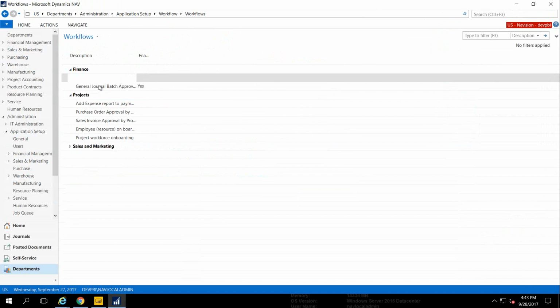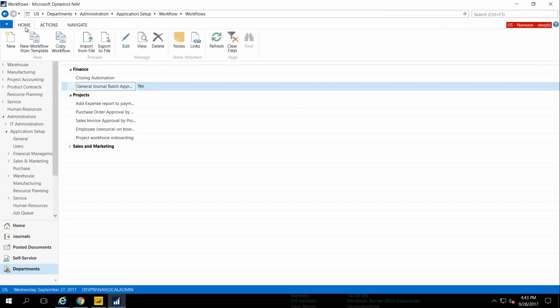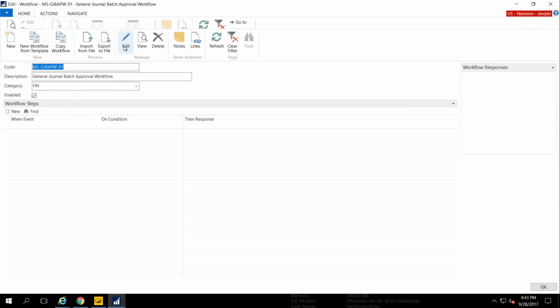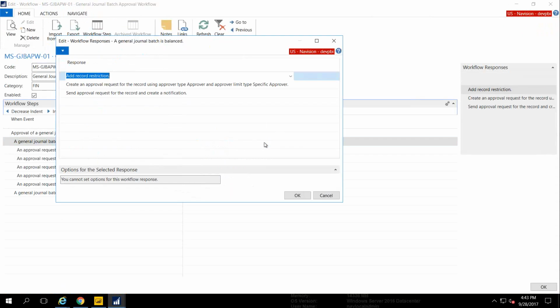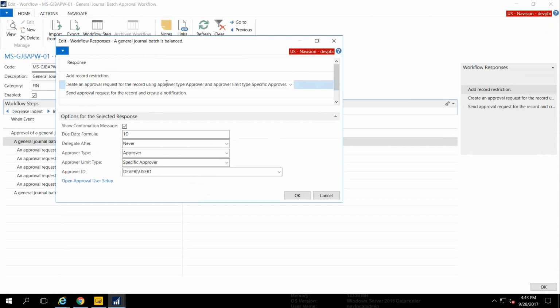So let me go to my other one that's actually a request for approval versus automation. So let's go into this journal batch approval. And what it does is when somebody requests an approval for the journal batch, it tells the system that person that got submitted the request for approval, they've got, I guess, 1 day to approve it. If they didn't approve it, it could get delegated. You can tell the system, okay, never delegate this, or you delegate it after a certain period. Who is going to approve it?